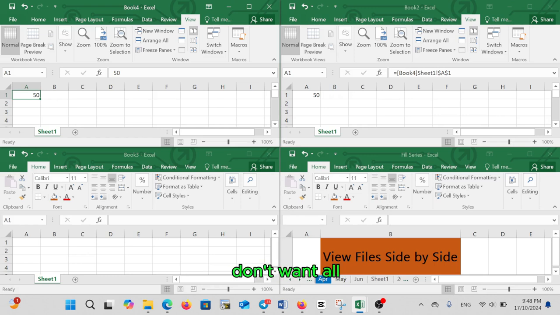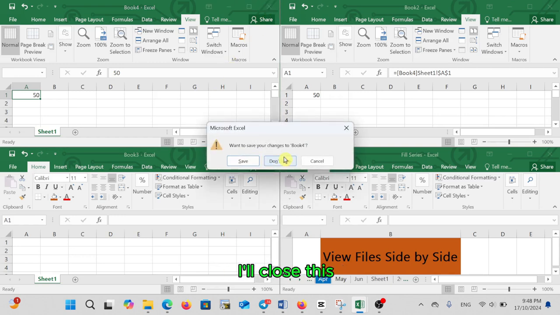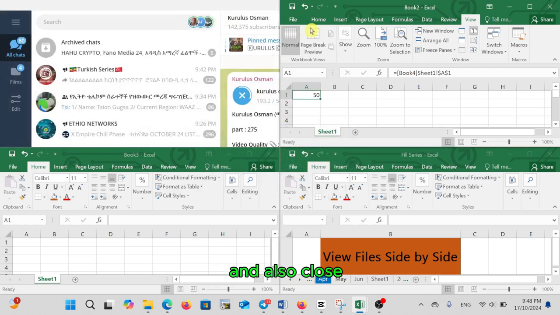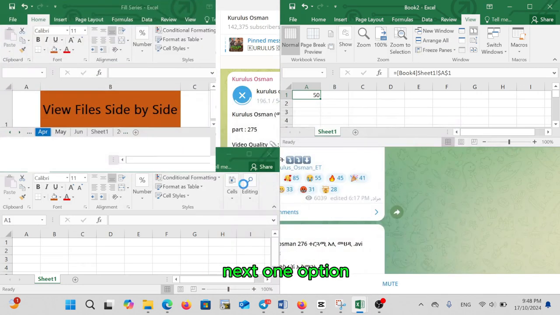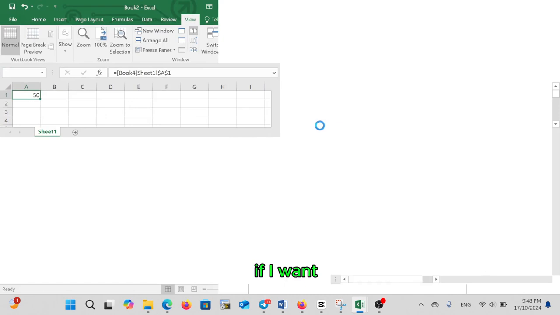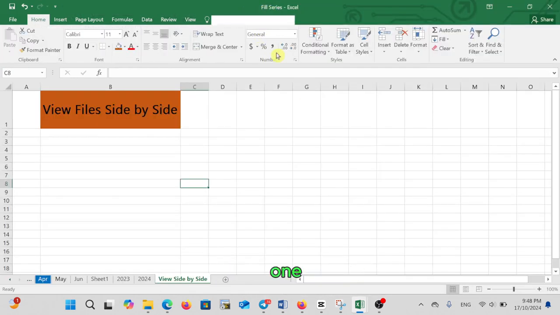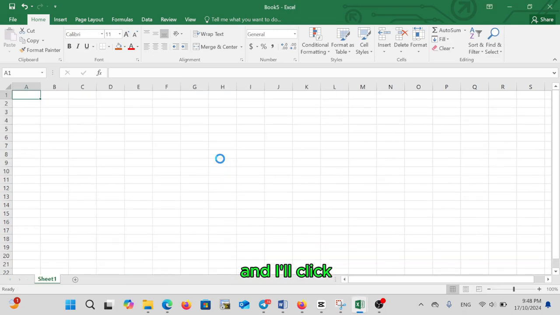Now, if you don't want all the files, I'll just close it right now. Don't save, and I'll close this file, and also close this file. So this file I've expanded. Next one option I have. If I want to cascade one behind the other, so I'll press Ctrl-N and I'll open 3 more files. Now go to the View tab and I'll click on Arrange All, and the option is Cascade.